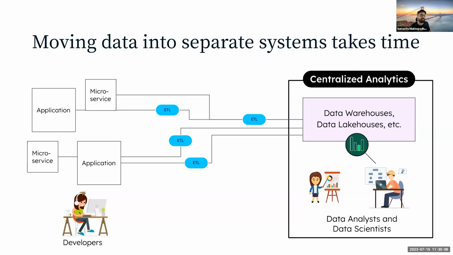Moving data into a separate system obviously always takes time. That's a major thing we do: getting the data from the source and moving it to the destination. That's what we generally do in the conventional data flow, and we call it ETL, or sometimes ELT. The full form is extract, transform, and load, and sometimes we do ELT, which is extract, load, and transform. So we take the data, create an ETL flow, move it to warehouses and data lakes, and then perform analysis on top of it.